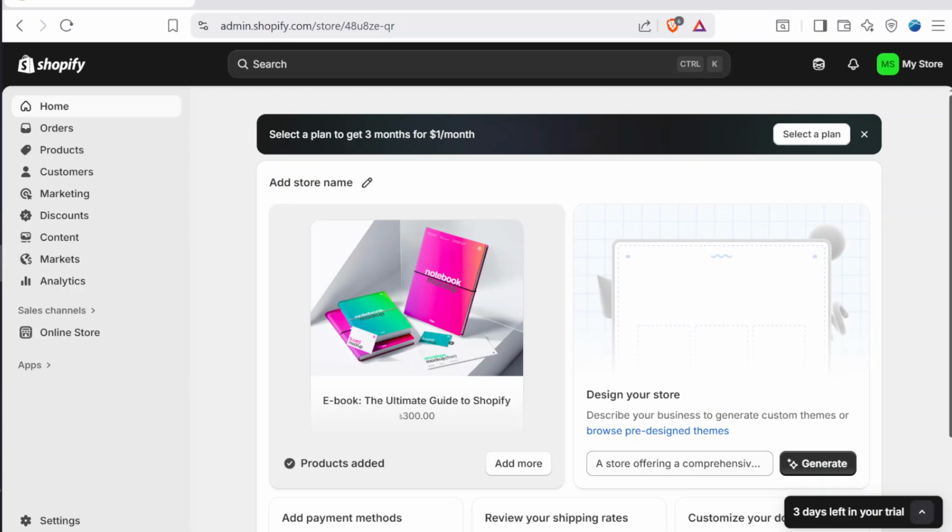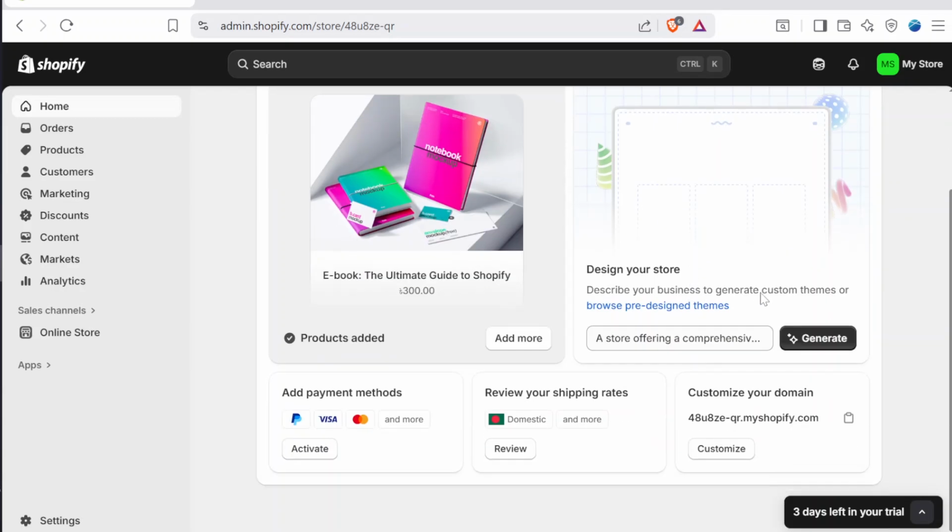Today, I'll show you how to customize receipts on your Shopify store so they match your brand and create a better experience for your customers. First, log into your Shopify account and head to your store's homepage. This is where you manage everything related to your store.